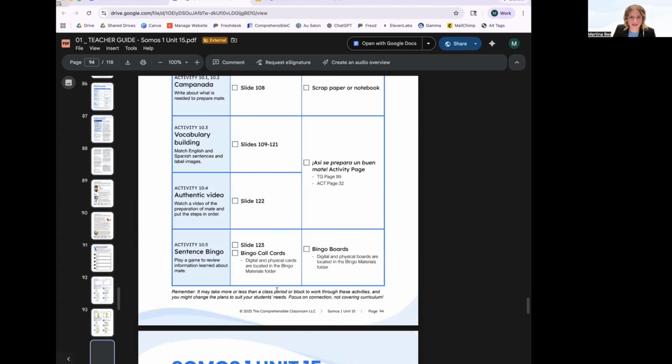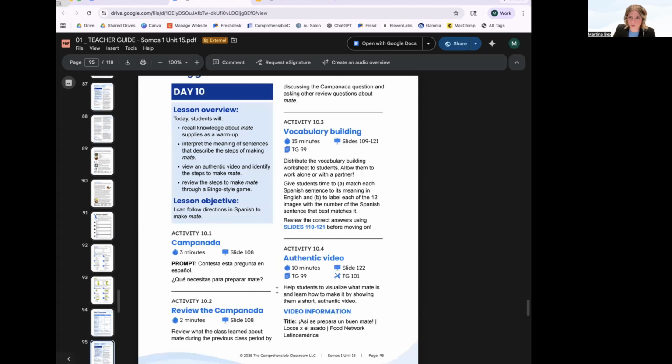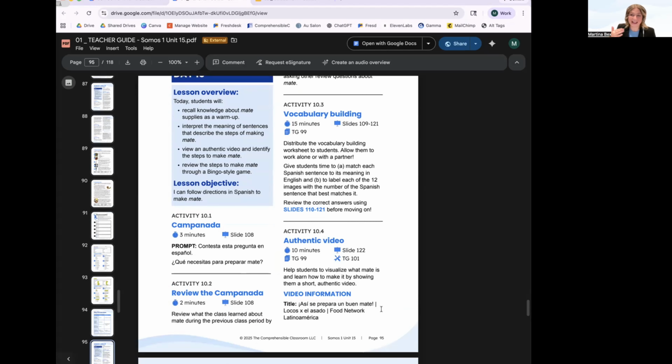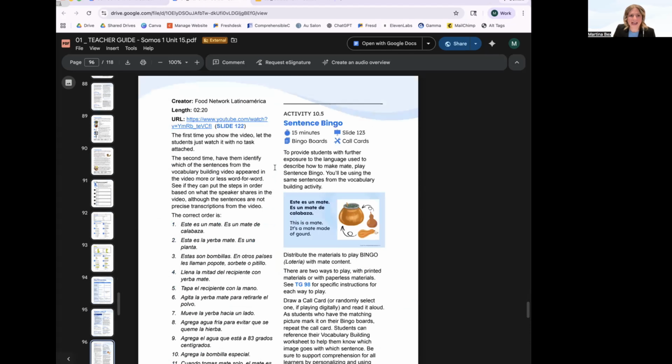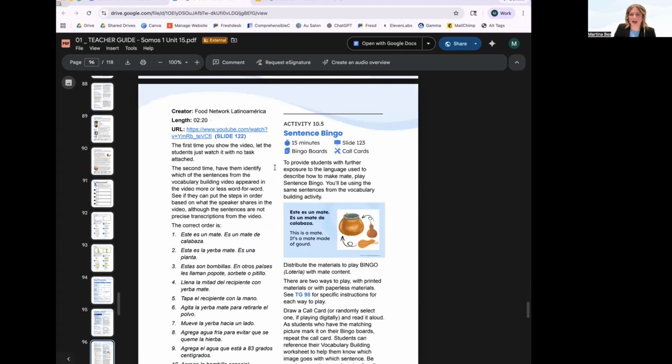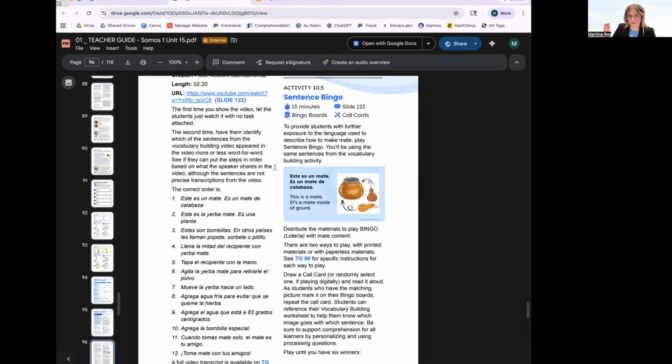The next day, we continue talking about mate. Students are going to view an authentic video talking about how to make a good mate, but there's a lot of vocabulary in that video that makes it hard to understand. So before we do, we do a previewing vocabulary activity. And then after we've taken the time to introduce words, they've watched the video, we don't want to just let it go.